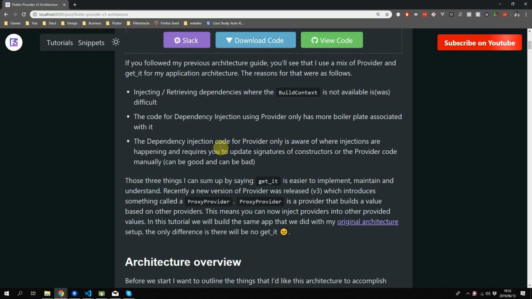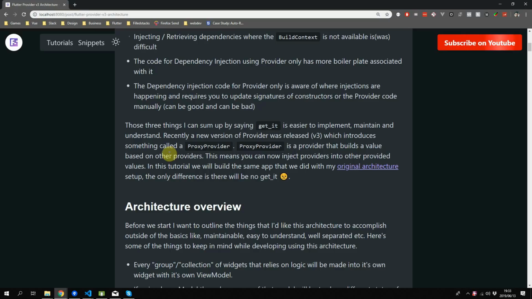The third one is that the dependency injection code for the Provider only architecture is aware of where the injections are happening, and it requires you to always update your signatures of the constructors if your dependencies change. Those three things can basically be summed up by saying that GetIt is easy to implement, maintain, and understand. That doesn't mean that it's all good, and I've discussed the cons of GetIt in my previous video.